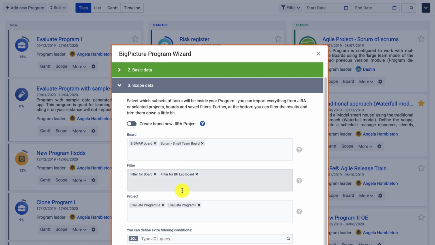OR gate here and here, while I can narrow the scope to a particular issue type. For example, issue type equal epic. Let's see if we have any epics here. Yes, we do have 54, so I can use these extra filtering conditions to narrow the scope of my program. And while we are actually in the program configuration already, don't worry about this. You can change that at any phase of the program's life cycle.